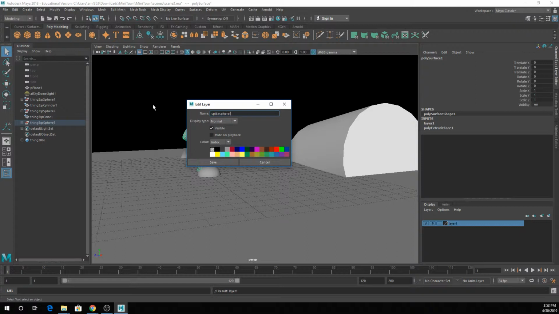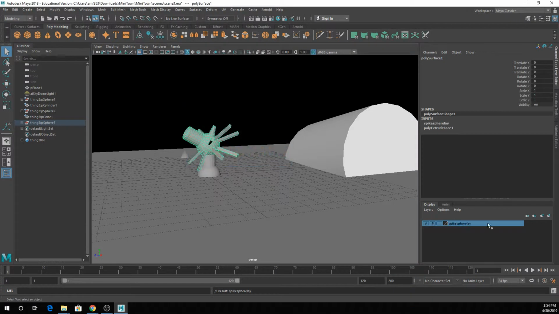spike sphere lay. And this does not like spaces, and it won't let you name something that you've already named. If you had something called cube anywhere in your scene, you can't name that layer cube. You'd have to name it cube lay or cube 2 or whatever, which is why I said lay. So you're going to make that.